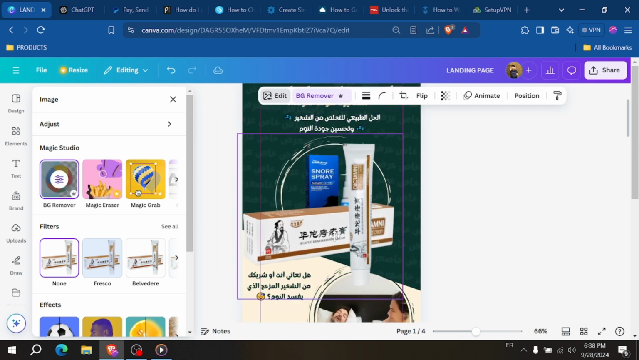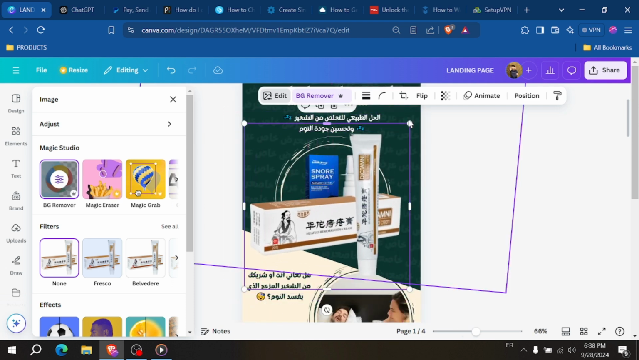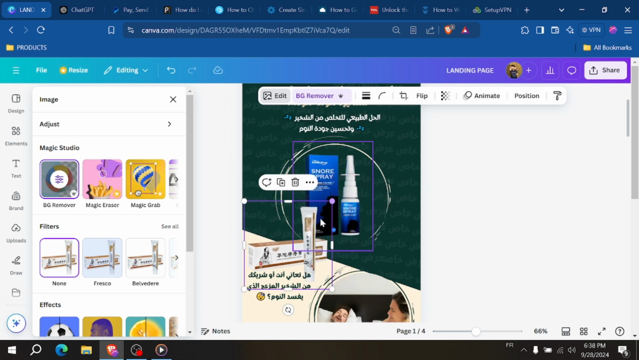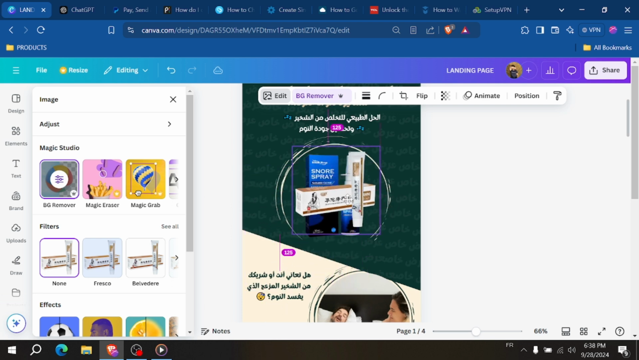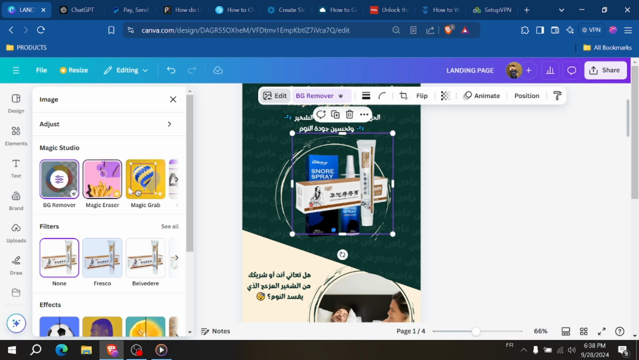After the background is removed, you might want to fine-tune the image. You can adjust the edges using the Erase and Restore tools to refine the areas that need a bit more attention. This helps achieve a clean and polished look.